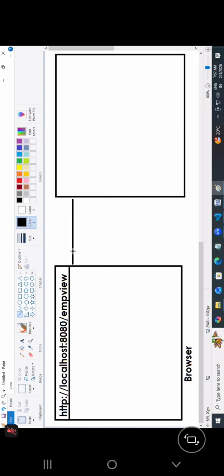So how is it establishing the connection to the server? Have you given the address or not? Yes, this is localhost, and the server port is 8080. So it will establish the connection to the server by using sockets. You learned sockets, right? Networking sockets. So by using a socket.